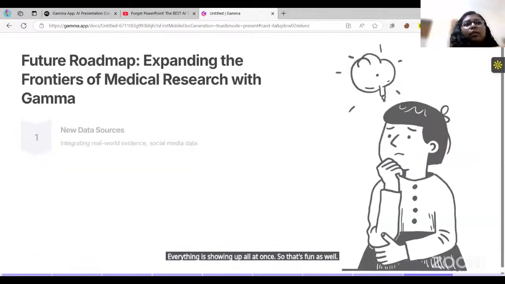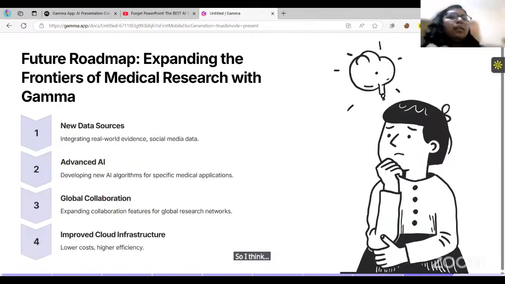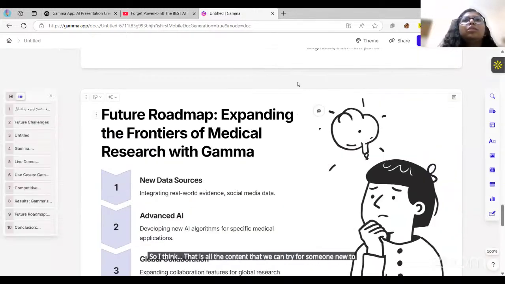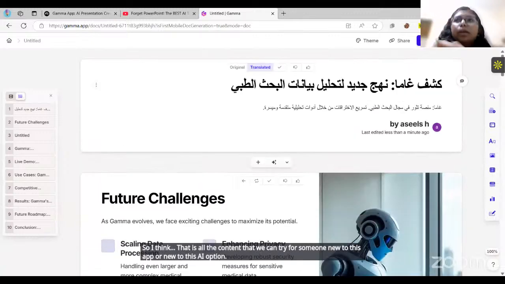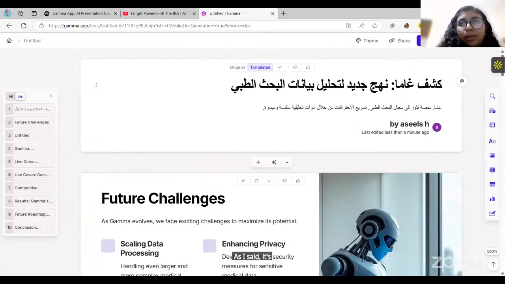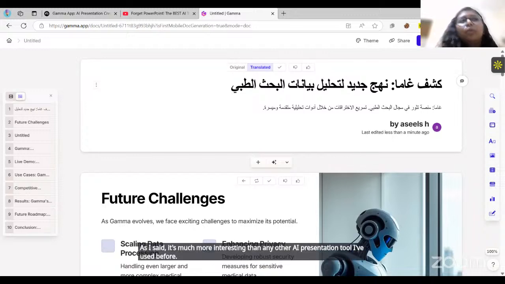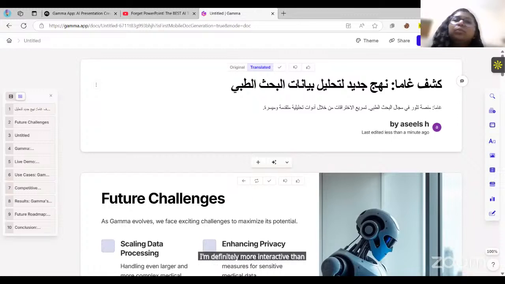So I think that is all the content that we can try for someone new to this app or new to this AI option. As I said, it's much more interesting than any other AI presentation tool I've used before, and definitely more interactive than Google Slides or PowerPoint.